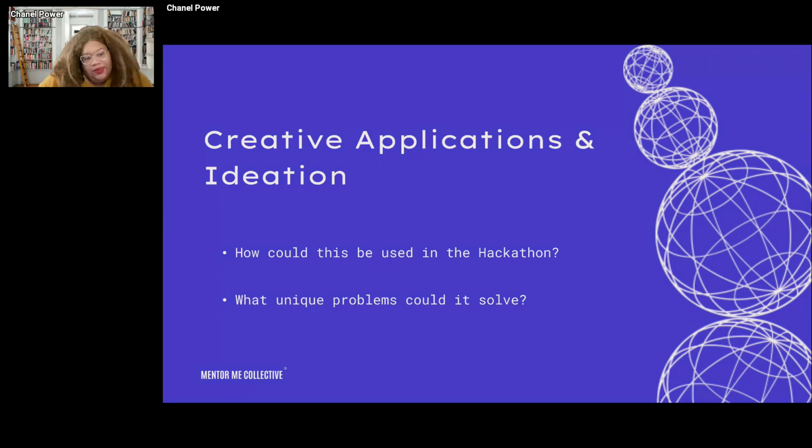So I definitely wanted to ask you all some questions and get your thoughts, right? Like when it comes to how we can think about this in a creative way or thinking about ideation, like how could this be used in a hackathon? Let's say this wonderful platform has hackathons. How could an image classifier help? Let's say we are trying to think what would be cool.